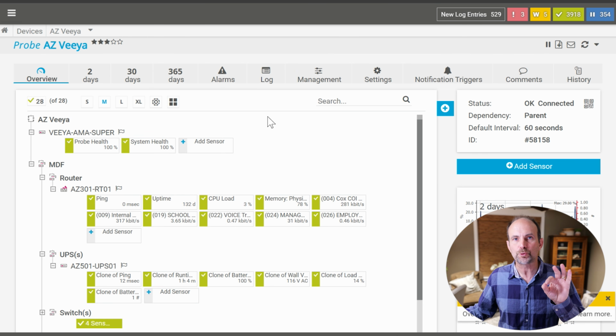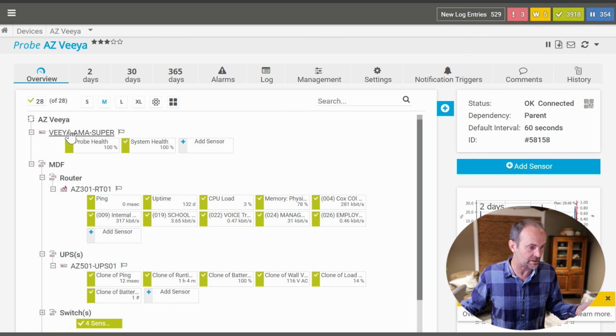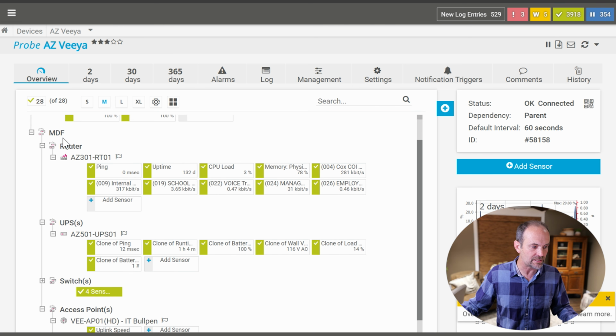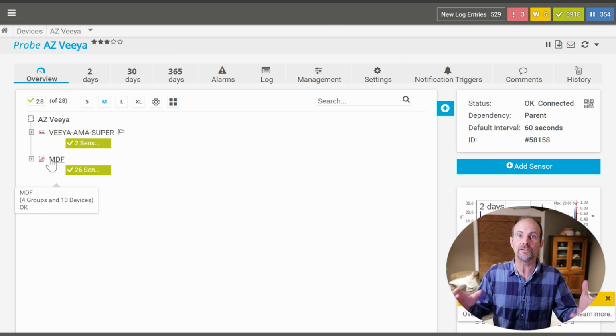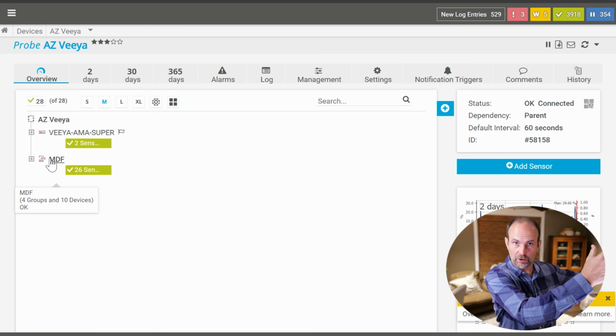This is what I would call traditional green, yellow, red monitoring. And you can see this is the same thing that we're monitoring. This is our VIA office, right? Right up here, you can see this is the probe. This is the device doing the monitoring. It's doing a little health check of itself. And underneath that, here's the MDF, the main distribution facility. This represents that IT room that I showed you at the very beginning, right?